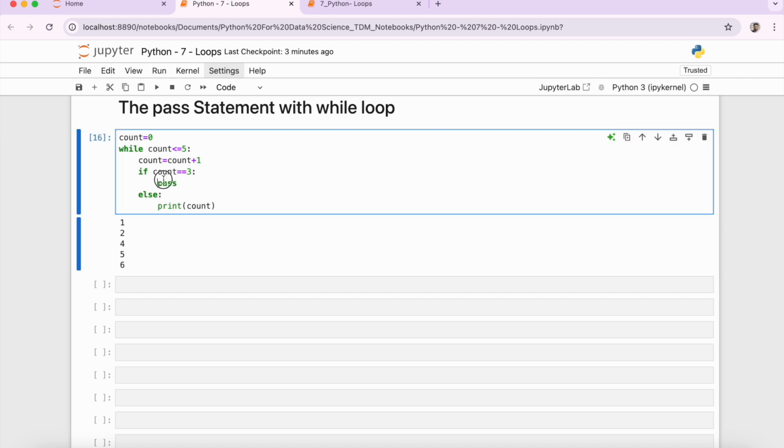What happened here is that for each iteration, the count value is getting increased by 1, and it's checking whether the count is equal to 3 or not. If it is 3, then do nothing, else print the count. So this is how you can use a pass statement with the while loop in Python.